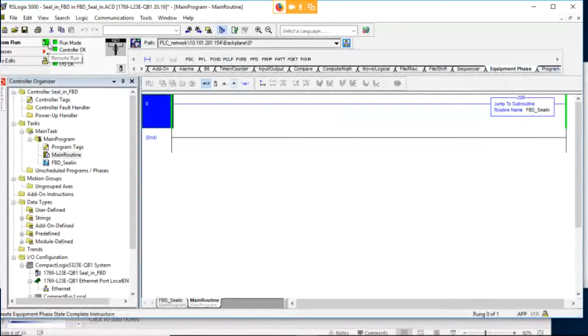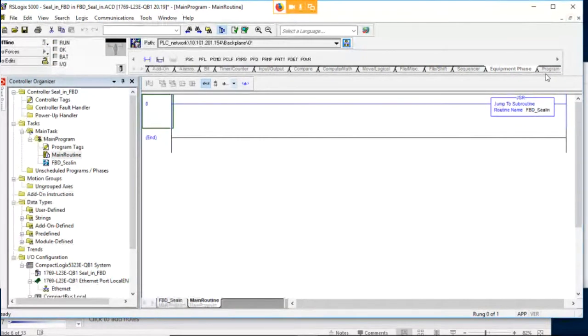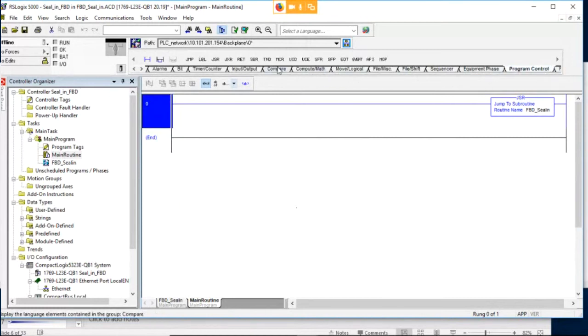Okay, and I can't change it right now because I'm online, but if I go offline and we come over here, it's still thinking for a minute. Okay, but when it gets totally offline, there it goes. Then we go to program control, and under program control, I was able to grab this jump to subroutine and add it. And then if you have multiple subroutines, you would select which subroutine you're going to jump to right here.